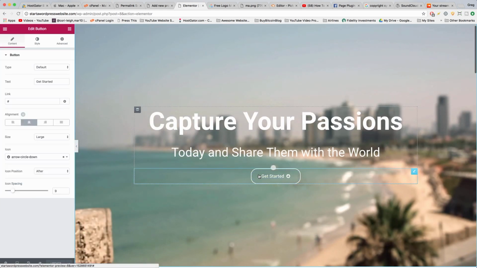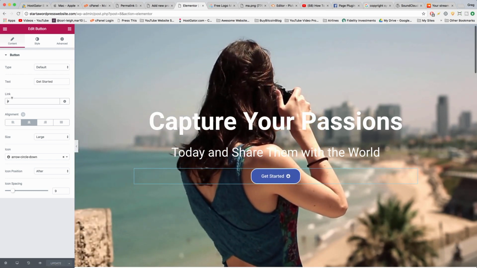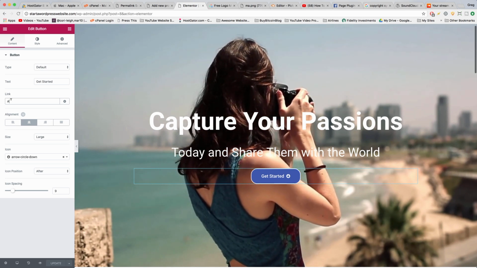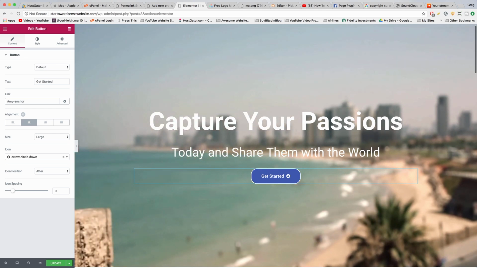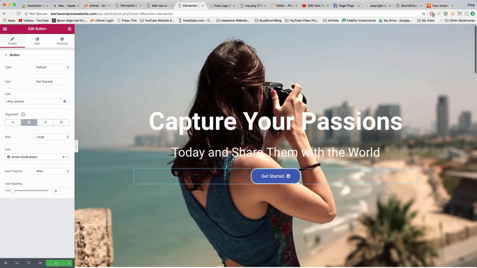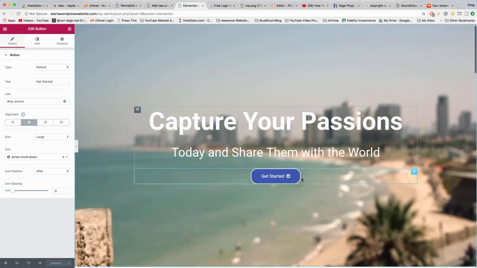So we just click our button, and we're going to set this up from scratch. And then in link, you just keep the pound sign, the hashtag, and just write in like my dash anchor. You don't even need the dash, you can just write one word. And then update it.